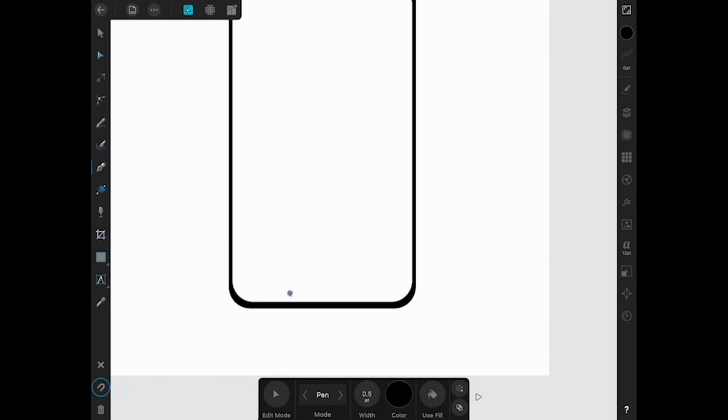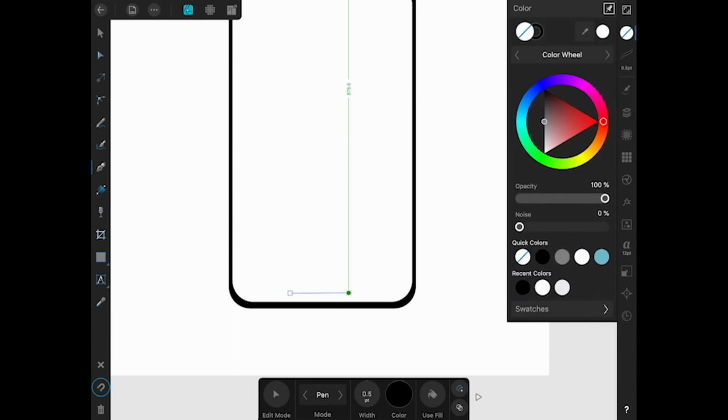We're just going to lay down a point down here, and then hold down one finger on the screen, which will keep our line straight, and then lay down a point over here. Then we want to go ahead and set our color in the color studio, and we want to select the stroke, because the pen tool just creates a line. So tap on the stroke, which is the black line, and then choose gray.